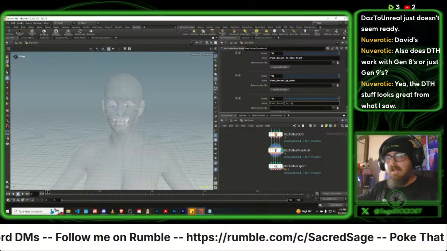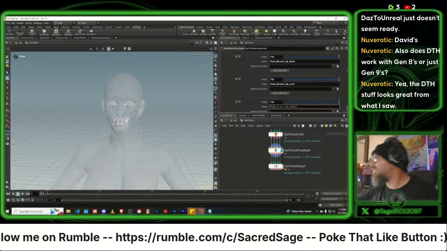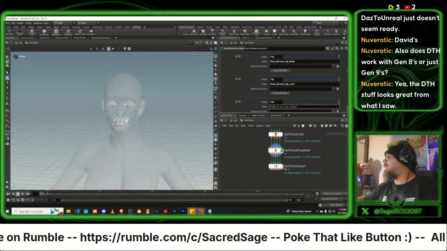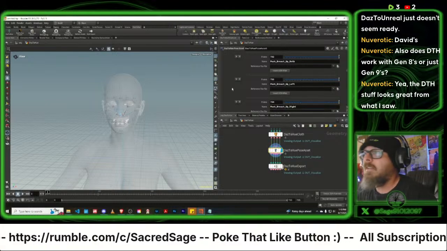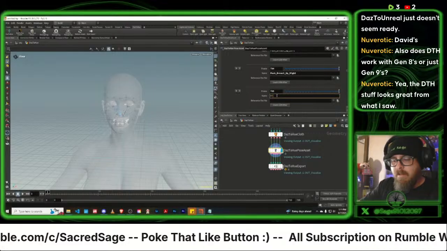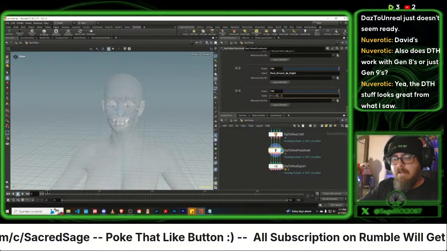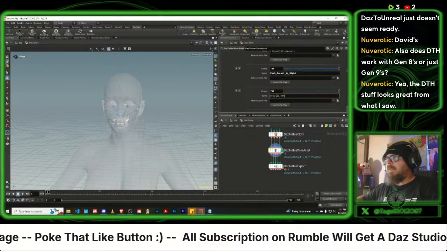And then left, and then right. Yeah, the DAS EQ stuff looks great from what I saw. Yeah, it is. It's pretty cool. And he's always making things better too. So you got to keep that in mind.